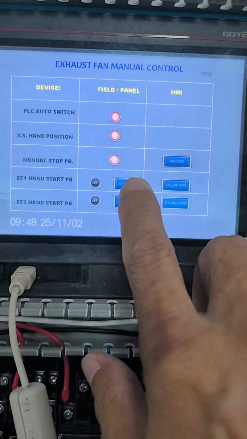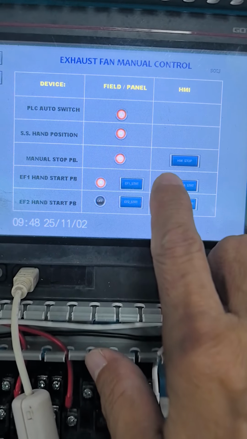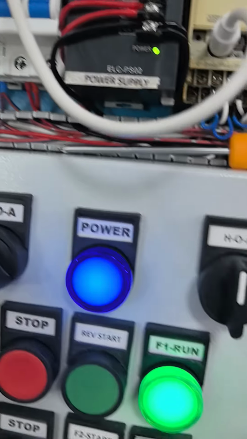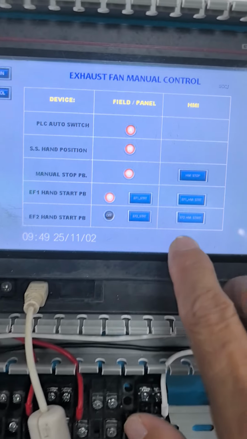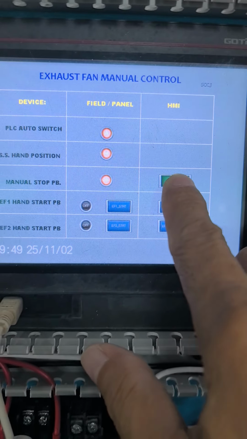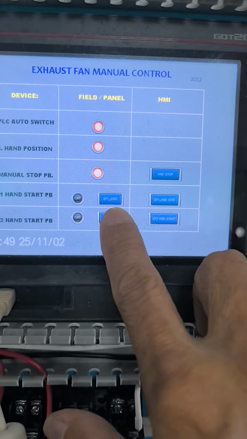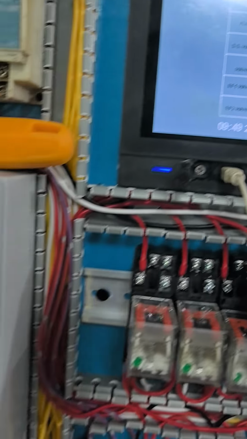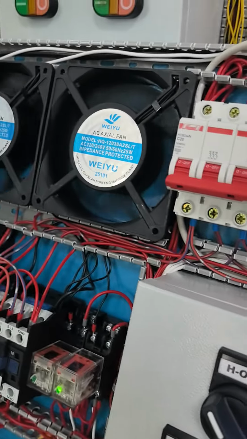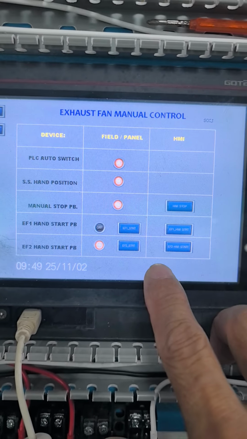Okay, let's start my exhaust fan. So exhaust fan EF1 is running. Okay, we have an indication here. We can stop it here. Okay, let's run EF2. EF2 is running here. So that is manual operation from the HMI.